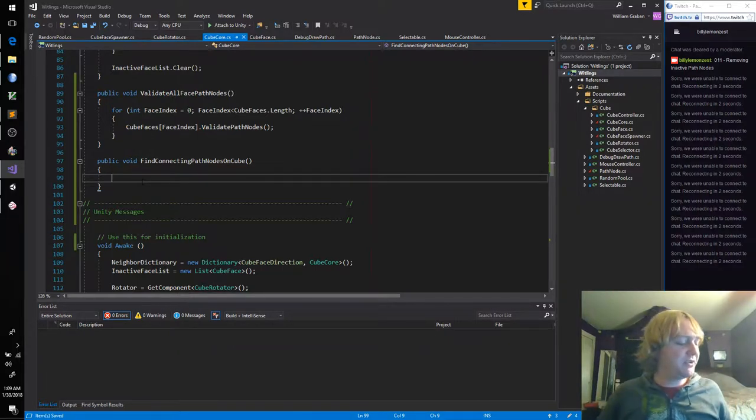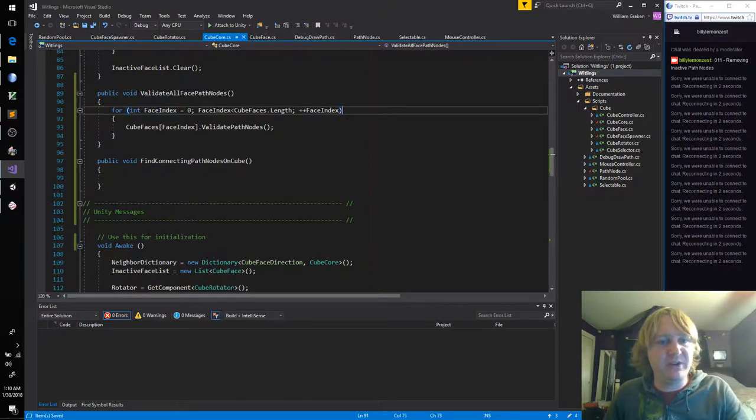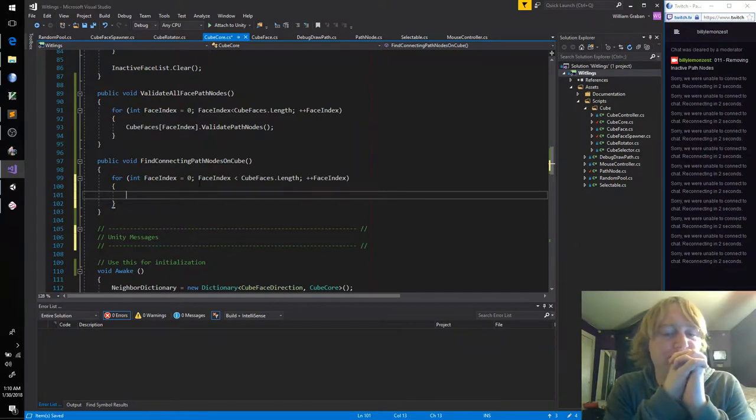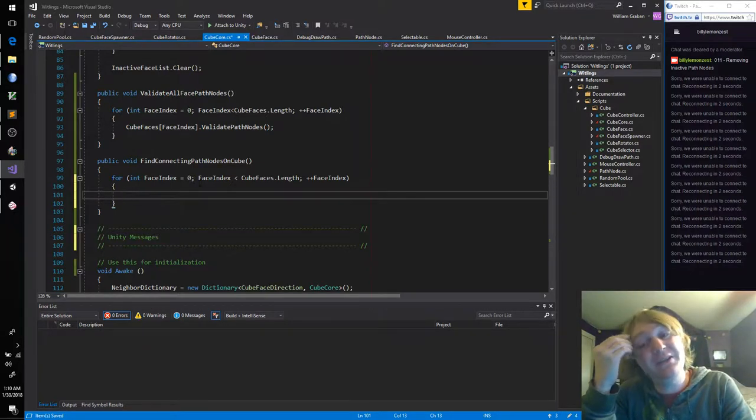You know what? Let's use an interesting and a slightly different technique. Well, I know I'm going to be looping through every face. So this is a given. And each face has two or three nodes. So I need to check the outer nodes on one face and see if they overlap any of the other nodes.